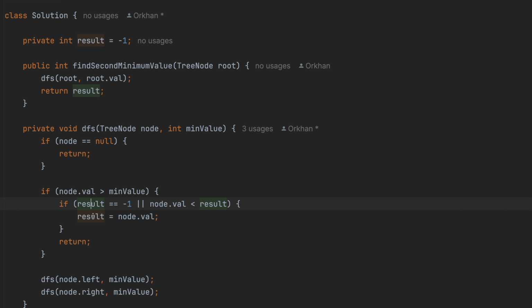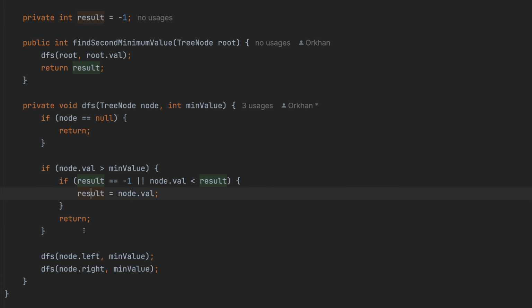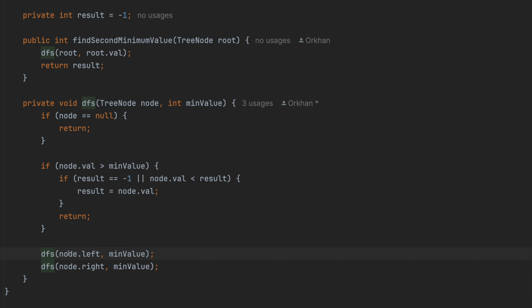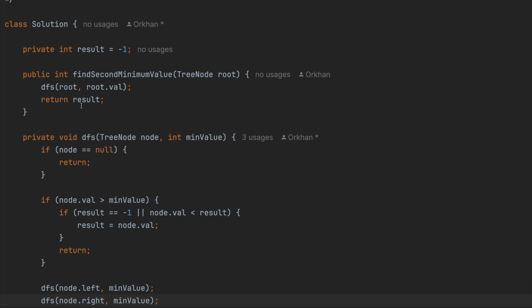For the next iteration, let's say that in one branch we found a value and set it as the result, but in another branch we may find another value which is less than the one we have already set. So we update the result here. Then we recursively call for the left node and the right node, and at the end we return the result.